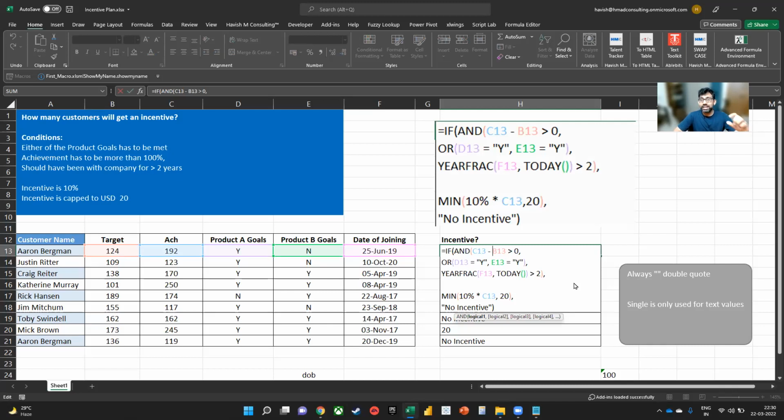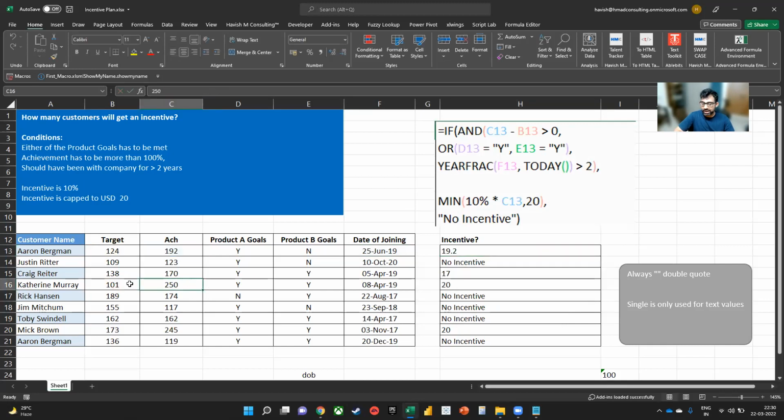But there is a capping of 20. So I've said minimum between the actual achievement and 20. That's why you notice that Catherine is not going to get 25, which is 10%, she's only going to get 20, like this.